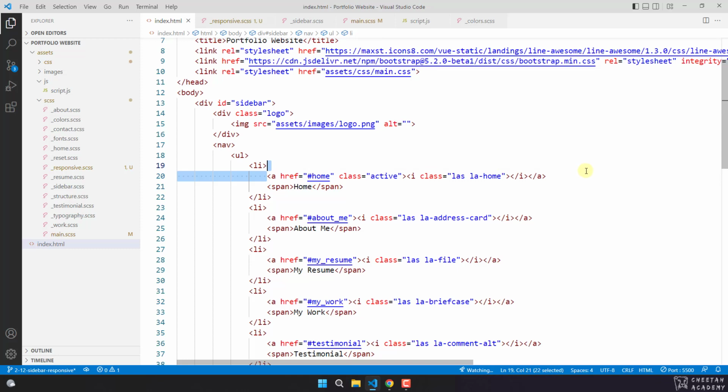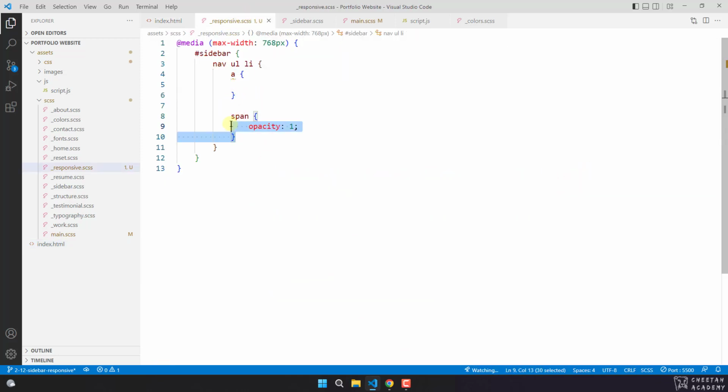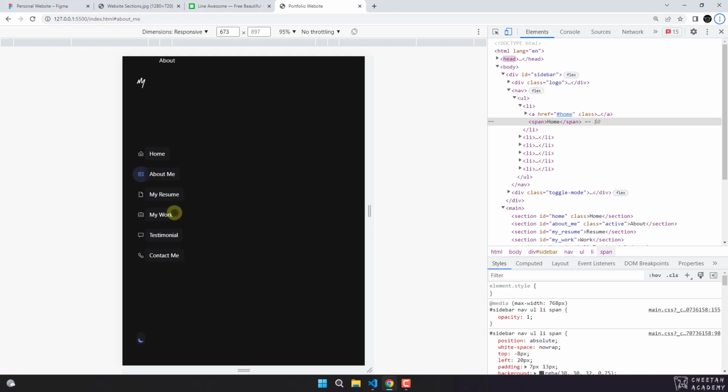Our LI has two parts. One is the A tag and the other is the span. We have already given it its A tag, and for the span, you see, this will be displayed. But there is a problem. Please note that when I click on this part, I'm clicking here, our section does not change. It will only change when I click on the icon, when I click here. This means that the text is not part of the A tag.